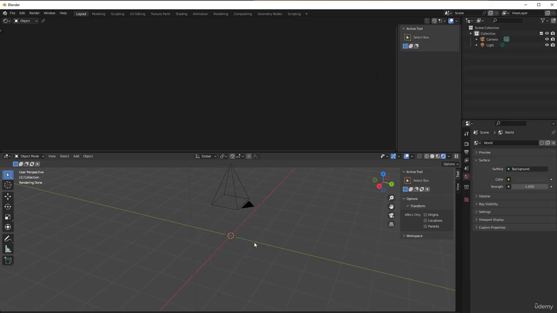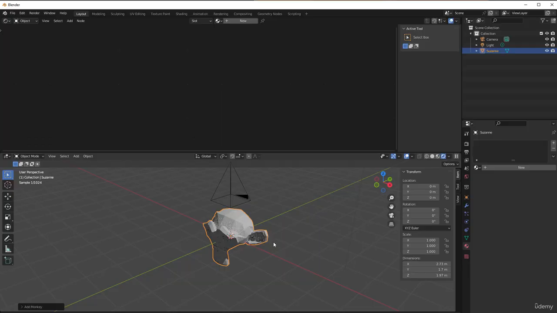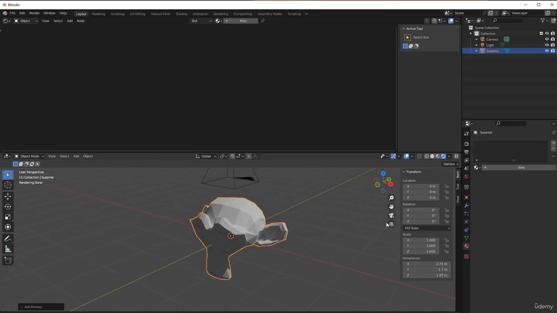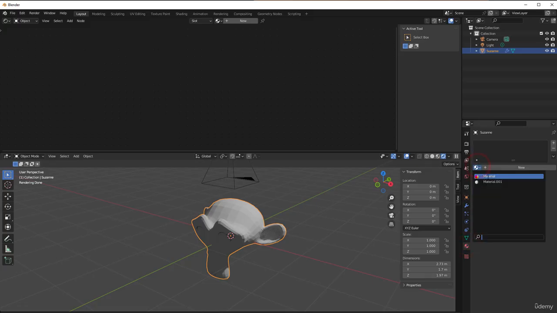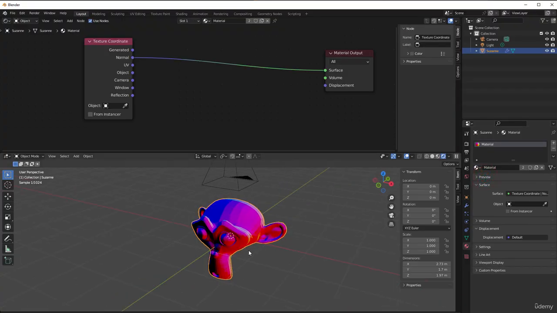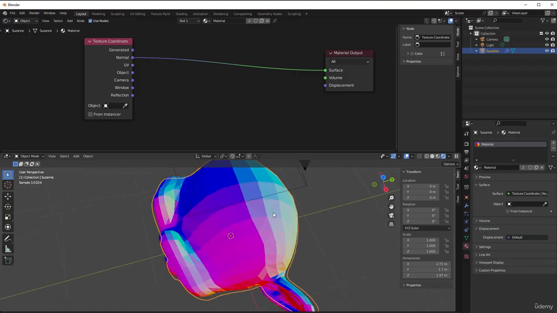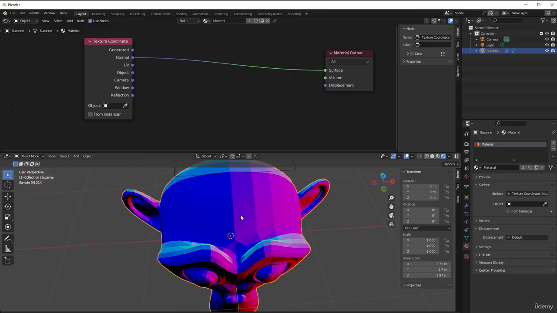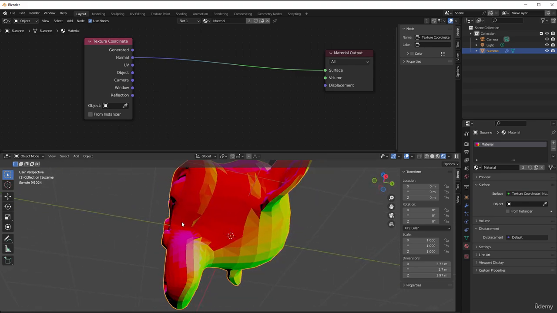So I press delete now, and then I press Shift A, go to mesh, and we use the monkey. And we can subdivide it a few times. So I go to modifiers, add modifier, subdivision surface, and we can just use 1. It's enough for now. And we go to our material properties and we select the material that we made right before this. And now you can clearly see that every face that has the same direction has the same color, and if it changes just a little bit, then we also get different colors on this monkey here.